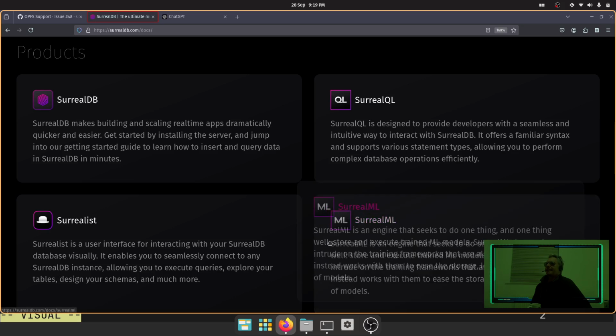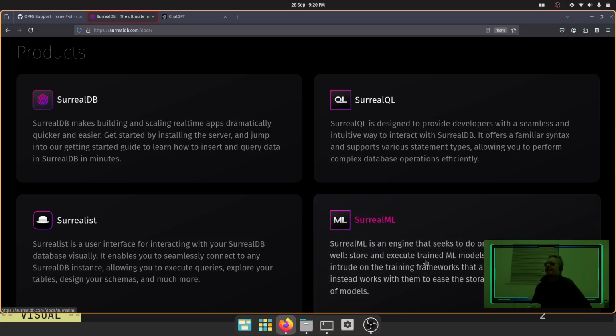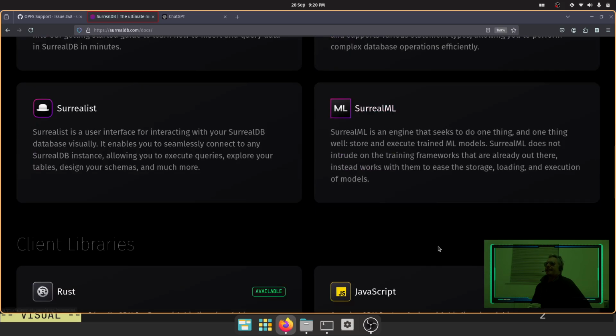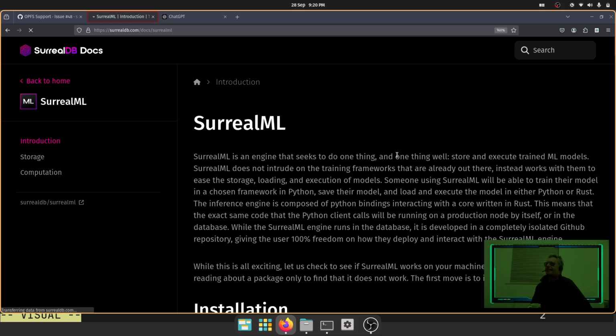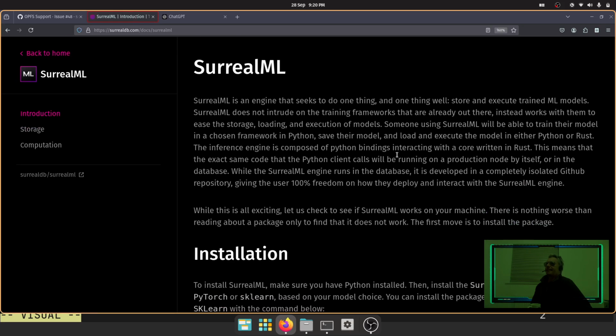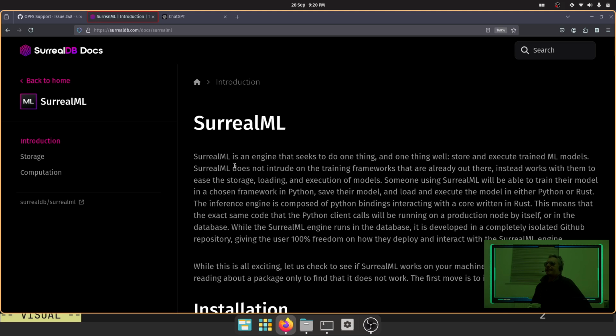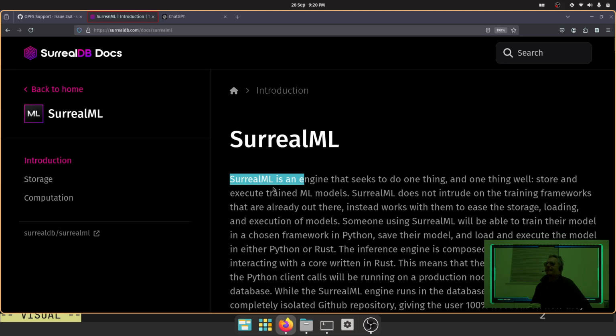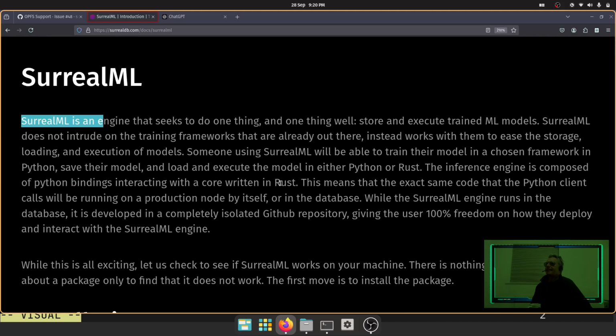An engine, so that's obviously the Unix principle. Store and execute trained ML models. SurrealML does not intrude on the training frameworks out there and works with these. Oh, because I was assuming this would be a vector database product offering, but SurrealML is an engine that seeks to do one thing.